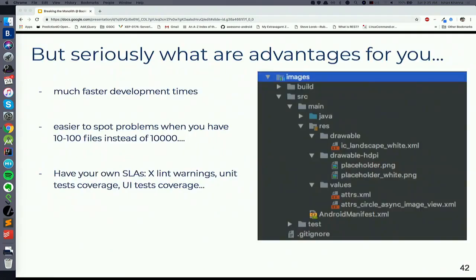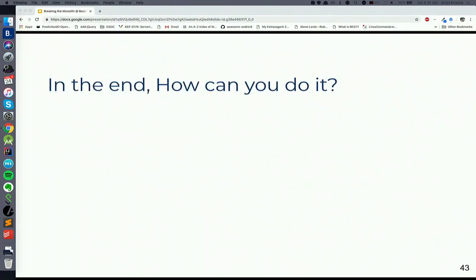So yeah, in the very end, I'd like to tell you what the advantages for you are here: it's much faster to develop the app. It's easier to spot problems because, like I told you, there's code isolation. You have fewer lines of code to deal with every single time. And you can have your own SLAs in the modules, like find bugs, check style, to maintain the quality of the code.